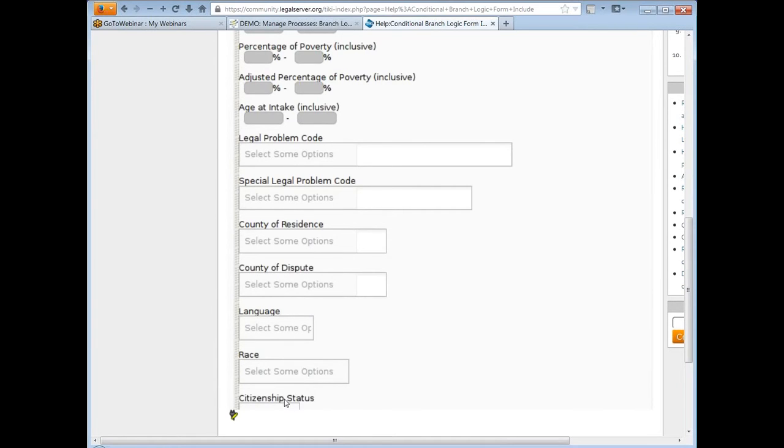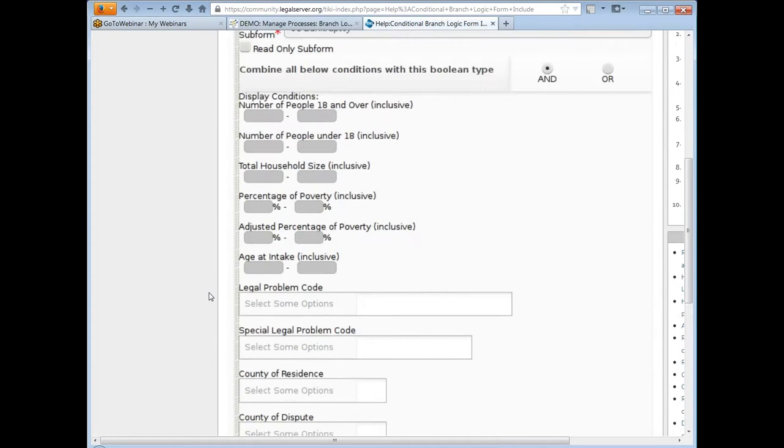Probably a little more applicable to some organizations might be citizenship status and legal problem code. So if citizenship status is citizen or legal problem code is 37 domestic abuse, display this particular branch logic form.